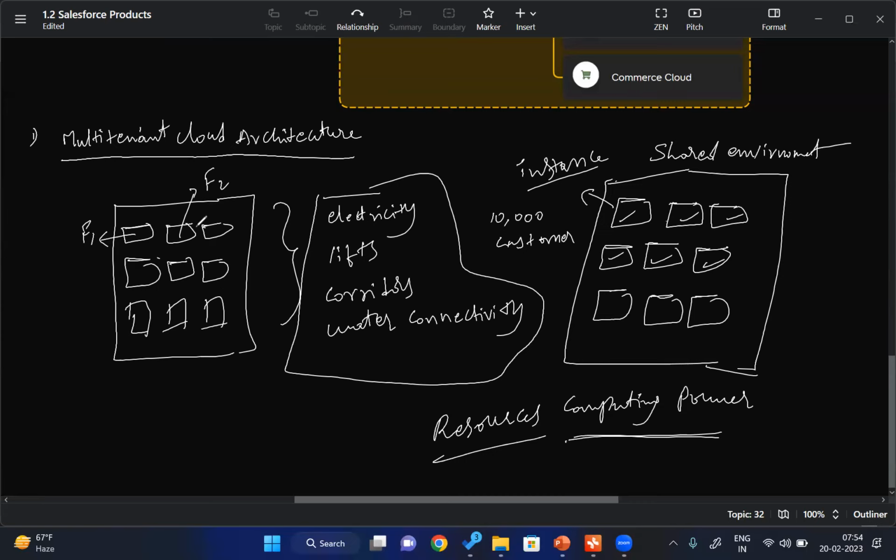At the skeleton level, all the flats may look similar, but if you go to each and every flat, every flat will have a different ambience and their own interior design, right? You may feel like each and every house is different because of the interiors they have done within their flat. The same way, even though all the businesses in a particular instance share the same resources, they can have their own set of customizations built within their own Salesforce, right?